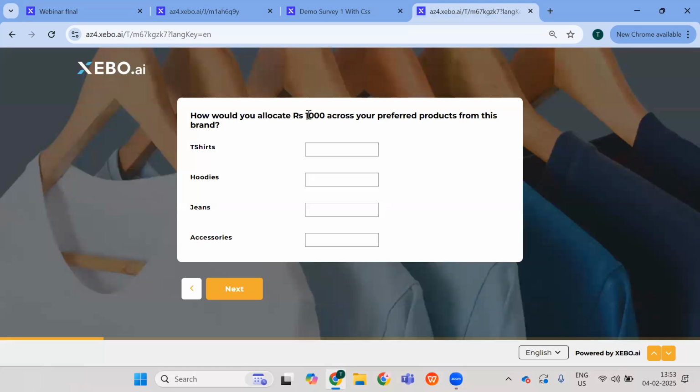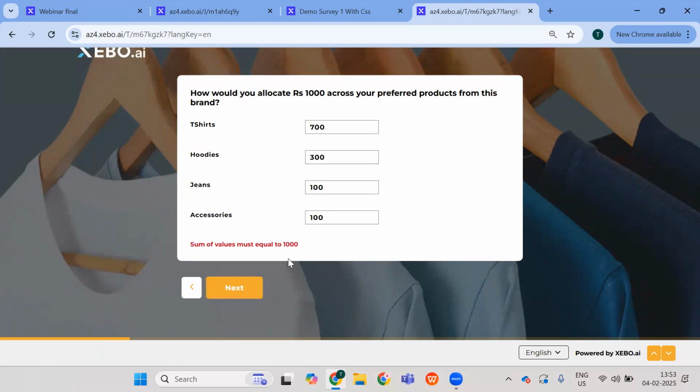Let's say I have 1,000 here that I want the respondents to add. Now, this 1,000, the respondent needs to bifurcate. Let's say if I am adding 700 here and 300 here and 100 and again 100. So this is more than 1,000, right? So I'll get this error message.